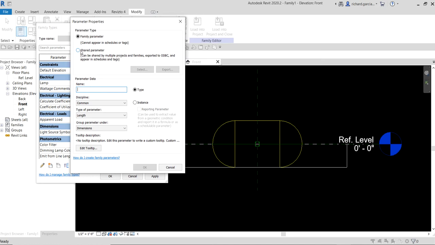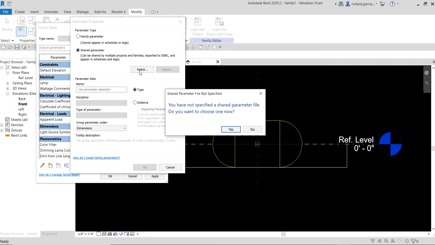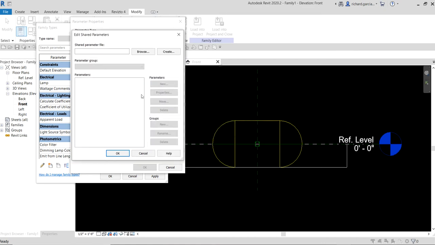So I'm going to select a shared parameter, and then I'm going to select here. It says here you have not specified a shared parameter file. Do you want to choose one now? So I'm going to select yes.